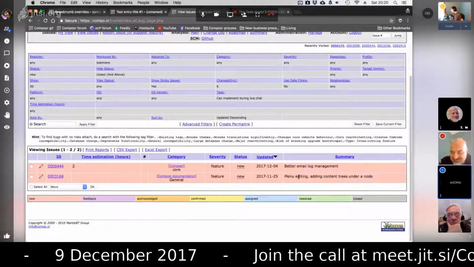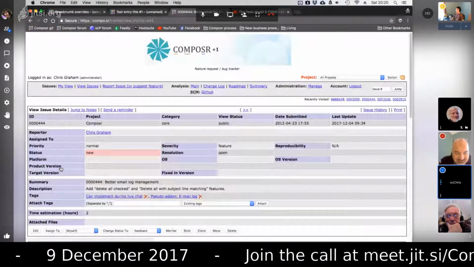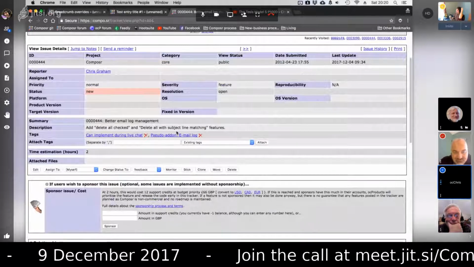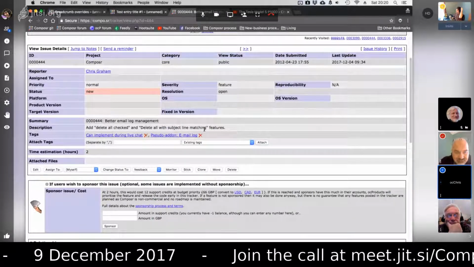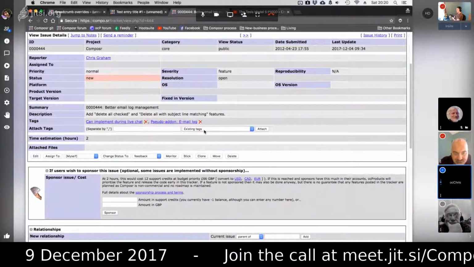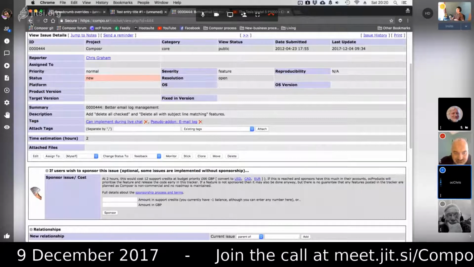Okay, so better email log management is a feature we've got here for implementing. Add delete all checked and delete all with subject line matching features to the email log. And I've got it down as taking 2 hours. We've only got 40 minutes, so I better not do that one.